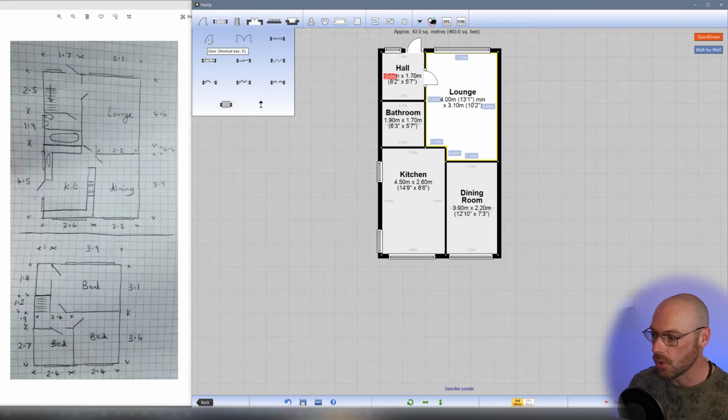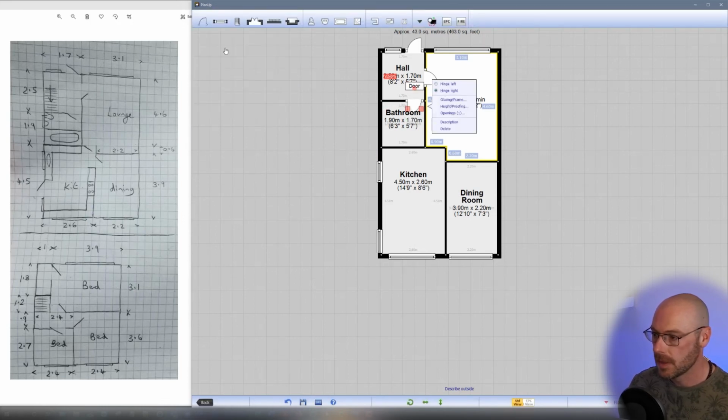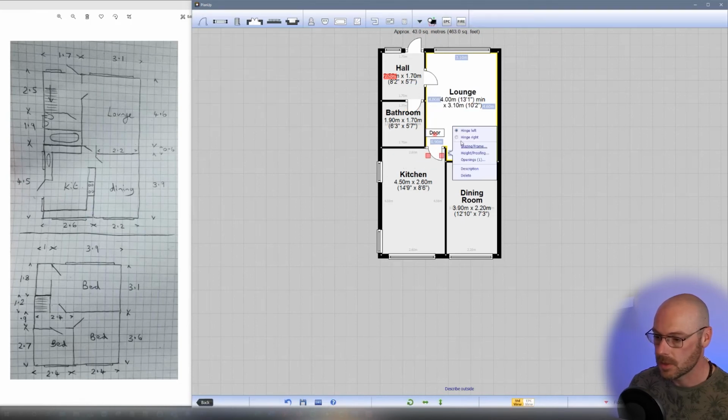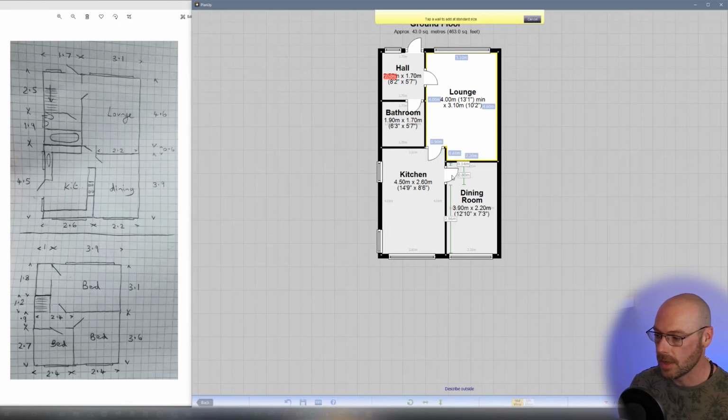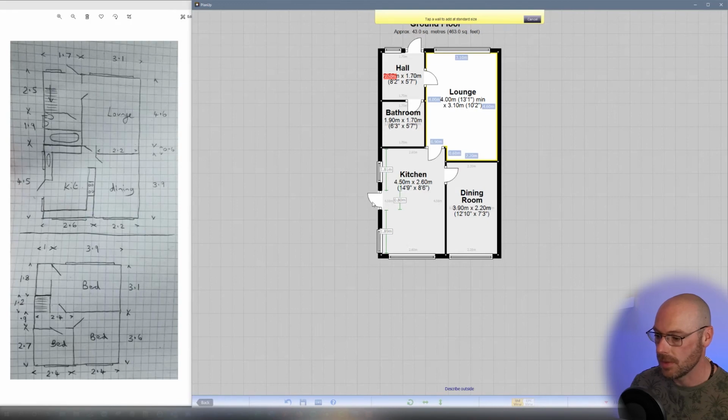Let's add another door into the bathroom. Let's hinge that the correct way. We can also see that there is a door just here. Let's swap the hinge around on that. There is a door that goes into the dining room, and there's a last door that goes out of the kitchen. Now let's add some symbols.